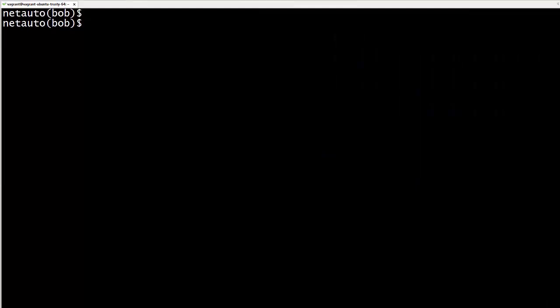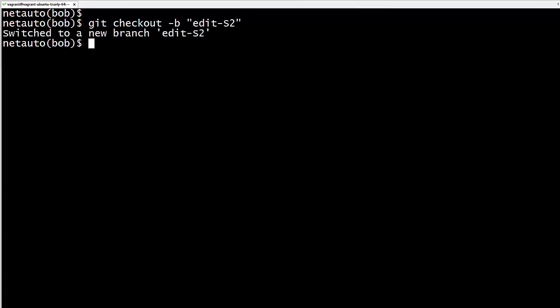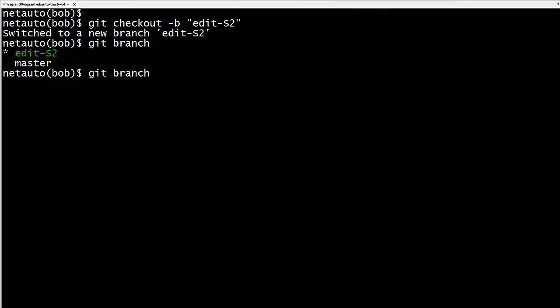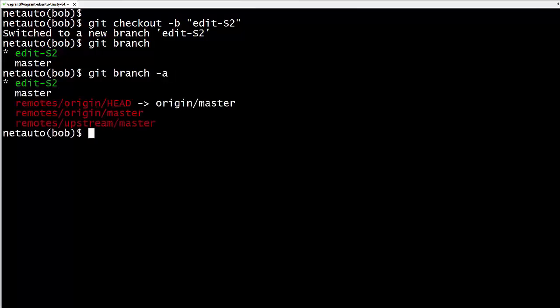First, we create and check out a new branch with one command, git checkout -b edit-s2. Git branch shows our new branch edit-s2. We can see that we have edit-s2 checked out. Notice here that the git branch command does not display any remote tracking branches. To see local and remote tracking branches, we can use the -a option.